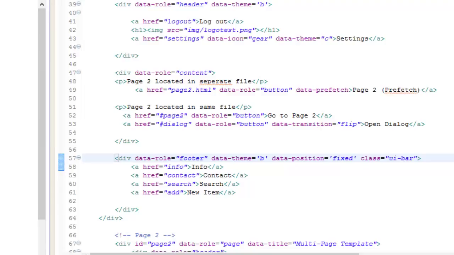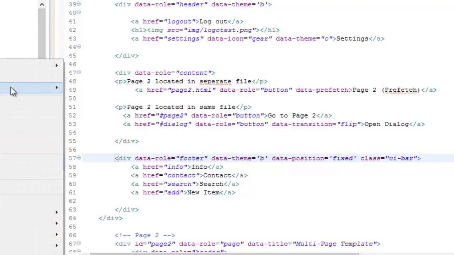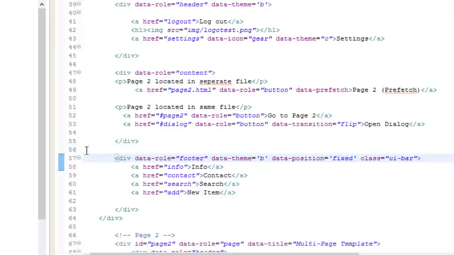All right, so let's go ahead and load this in a browser. You can also load this in a browser. I'm going to go ahead and use Google Chrome. Okay, so far the footer. This is just an option for the footer.